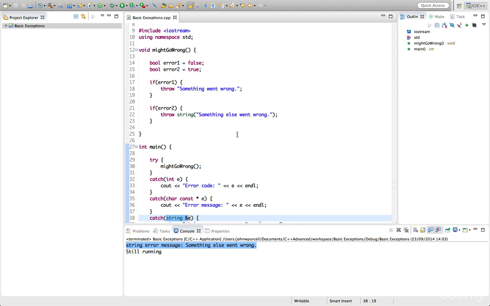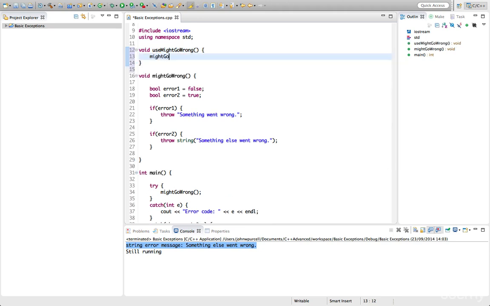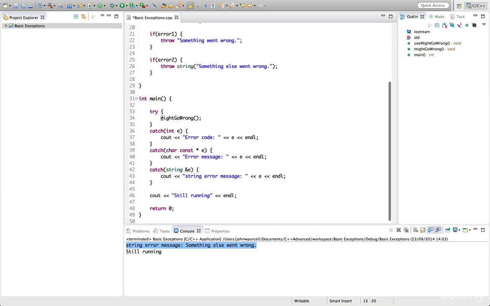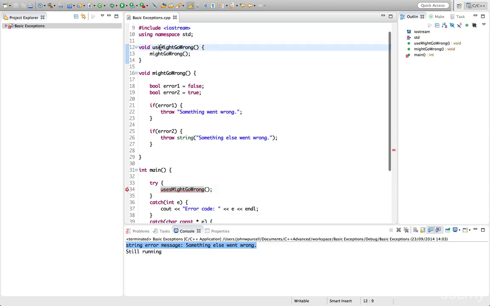One last thing I want to show you for this tutorial is that even if I create some other function, let's call it usesMightGoWrong, and let's call mightGoWrong like that. And in here, let's call usesMightGoWrong. So now we've got a nested function call. I want to call that usesMightGoWrong.